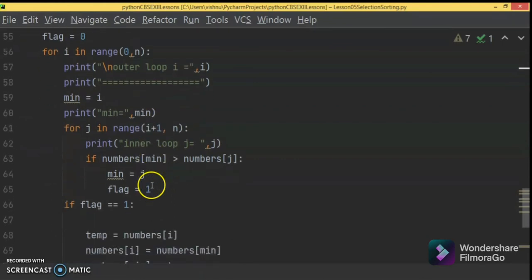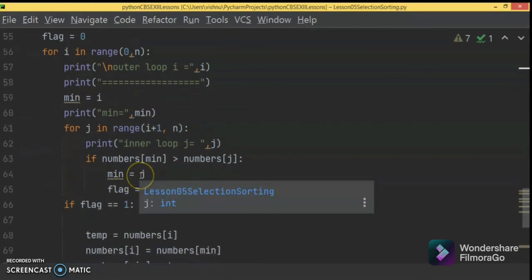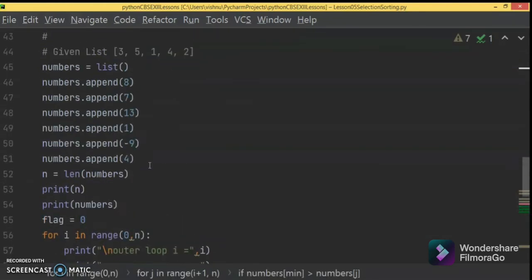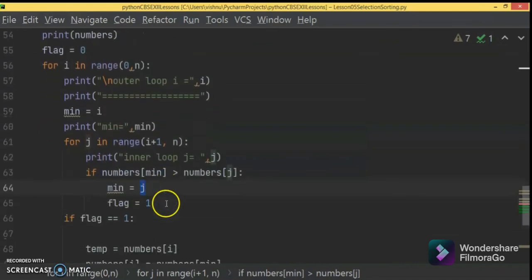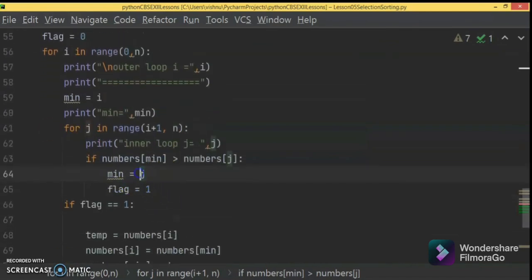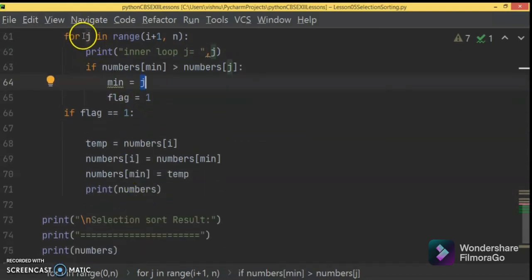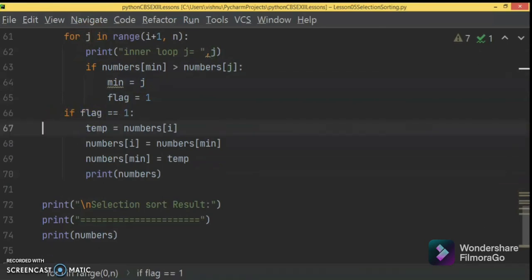So once it has chosen minus 9, it will update this one. So which will be the value? 0, 1, 2, 3, 4. Fourth index will be here. So min equal to 4. I will show this after running the program. Min equal to 4, flag equal to 1. Now it has jumped out of this inner loop. Flag equal to 1. If flag equal to 1, if you have found a minimum value, the flag is set as 1. Now we are swapping the values.